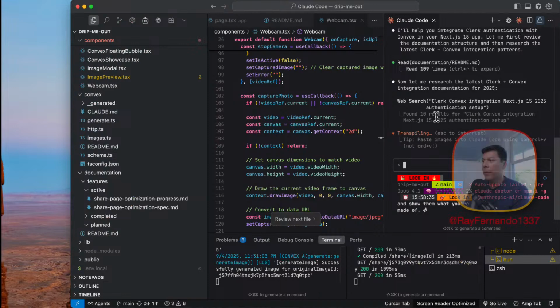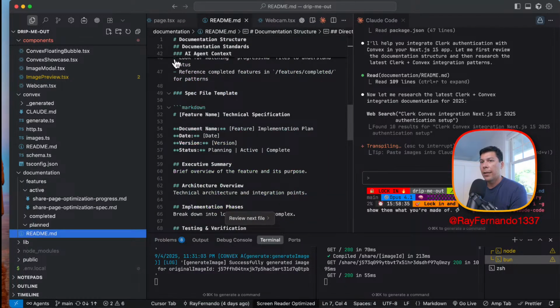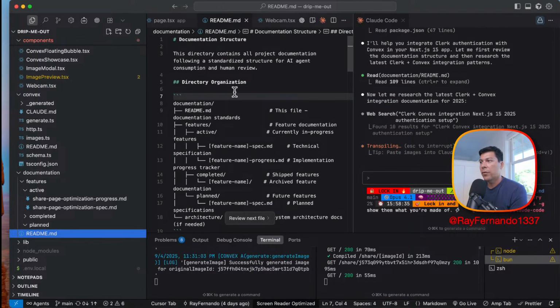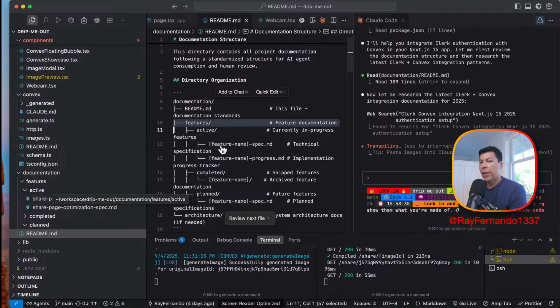What I have going on in my stack is this type of thing here. So this is a thing that I have called documentation. And in the documentation folder, I made this little thing called a README. And this README actually has instructions for how it's going to generate the documentation we need. So in here, I have a features folder that shows features documentation. And then we have a thing called active.